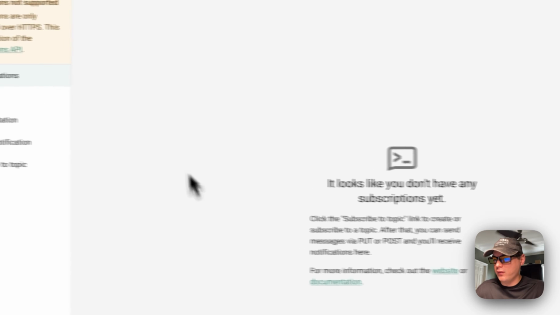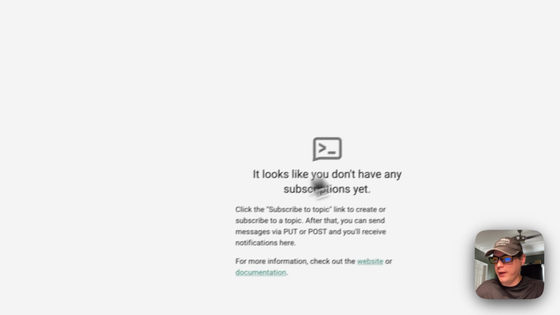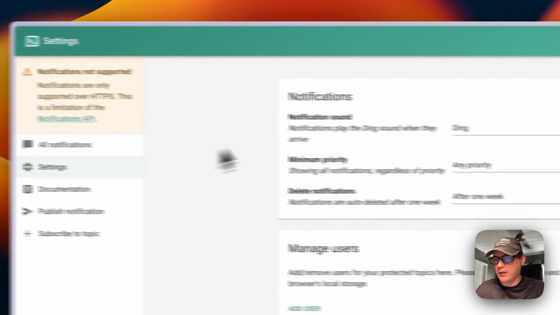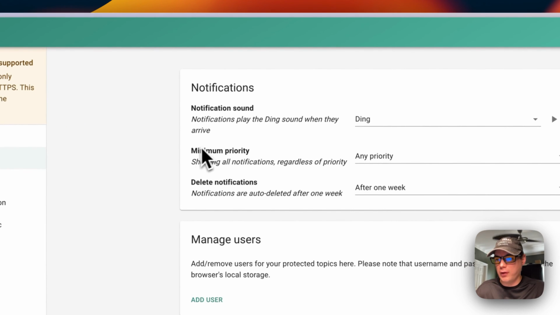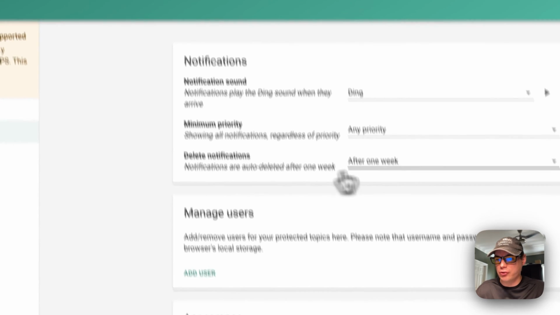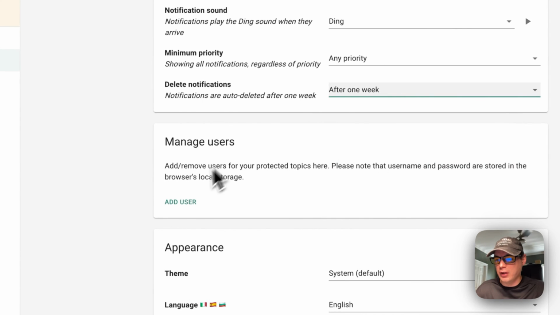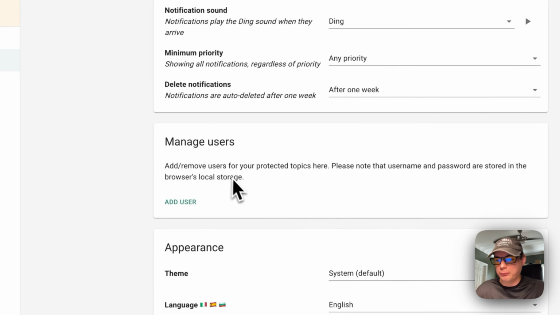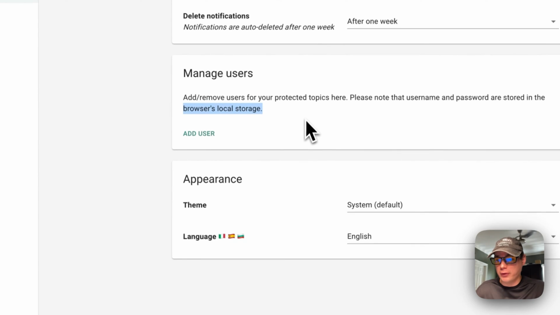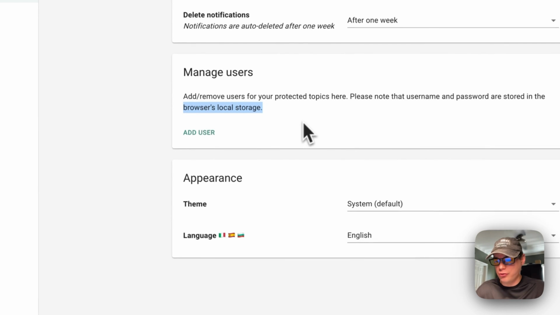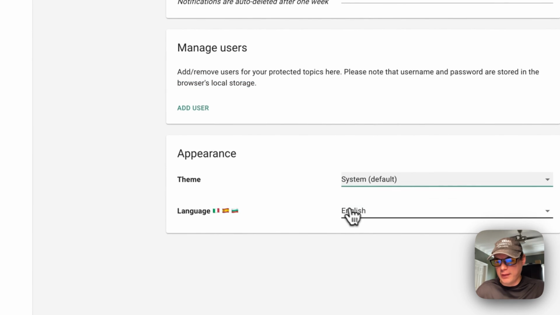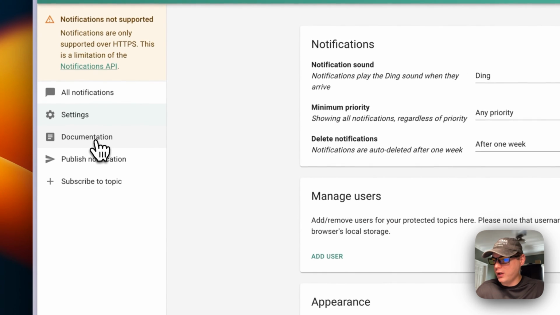And then you can see that there's no notifications because it's a brand new install. So all notifications, settings, so you can adjust the notifications down, minimum priority, delete notifications. And then you can add users. And this is browser-based local storage, and then appearance, theme, and then language. And then you can see the documentation.